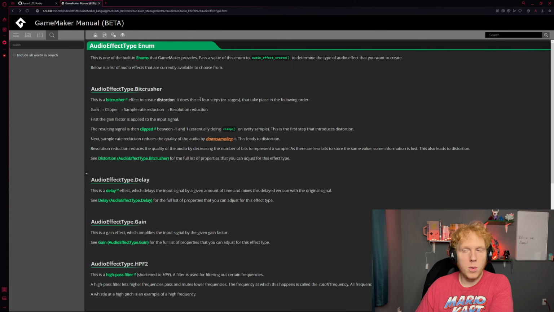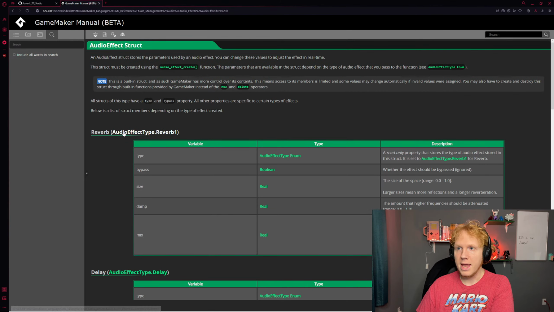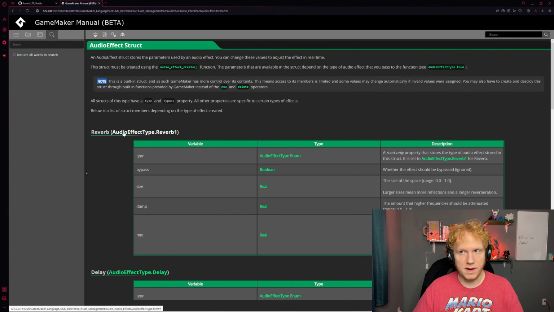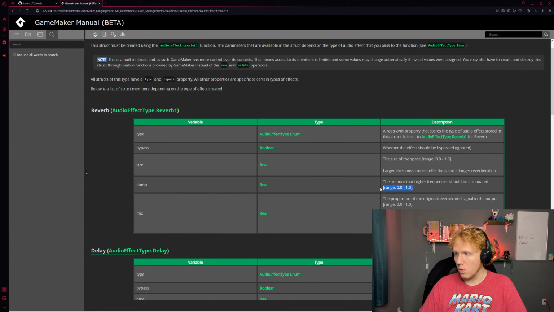And the way we work with them is each one of them has their own struct that you're going to interact with. You're going to either set the data, or you're going to set the data with the struct, and then you're going to apply that effect. So if we take a closer look at this page, the audio effect struct is actually going to tell you every single property that is inside of this struct, what it does, and how you're going to use it.